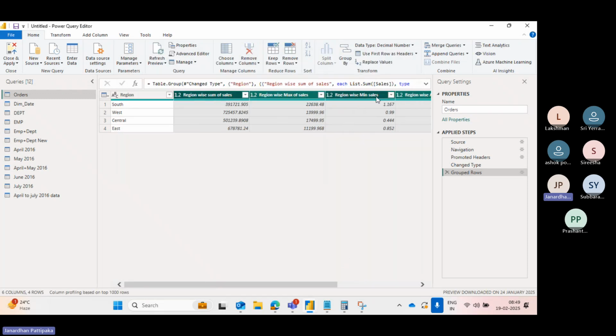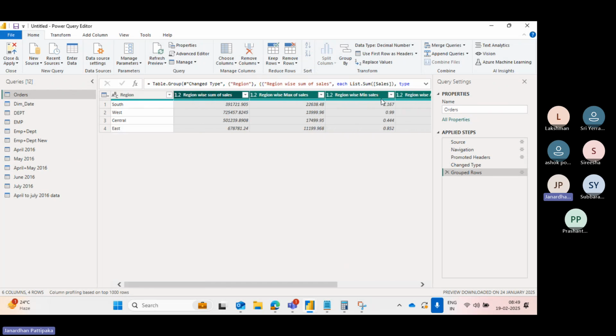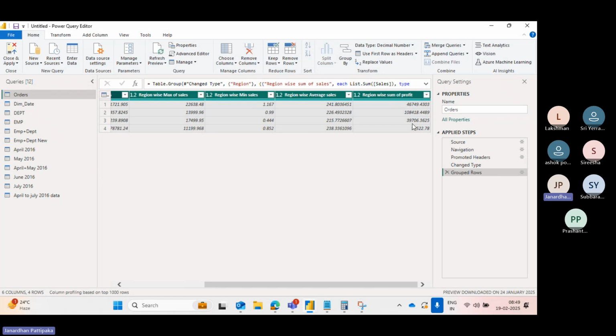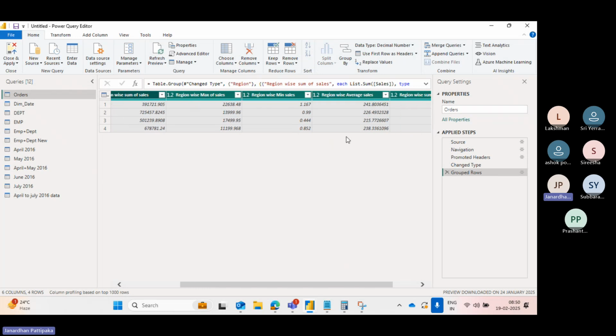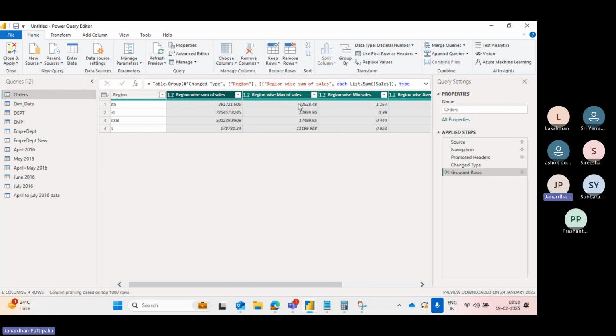So the south region is making this much profit, 4,000. The west region is making this much profit. Okay, 10,000. Then 39,000. Then 9,000. So he can analyze his business: from which region he is getting more profit, which region has more average sales, what is the minimum sales for a region in a particular column, what is the max of sales, and what is the region wise sum of sales. This type of information he is able to get over here.